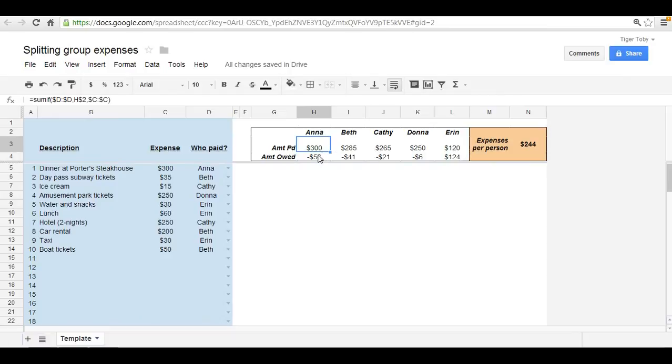So Anna has already paid $300. As you can see here, her only group expense was the steakhouse dinner, and so the $300 is reflected as the total amount she's already paid for the group. And we do the same for each person, Beth, Kathy, Donna, and Erin. And given that we know that the expenses should be $244 per person, we can then determine what the amount owed is. So Erin is the only one who's been short. In other words, she hasn't covered her full share of expenses. And so she owes $124 to the other members of the group. In other words, to her 4 other friends.